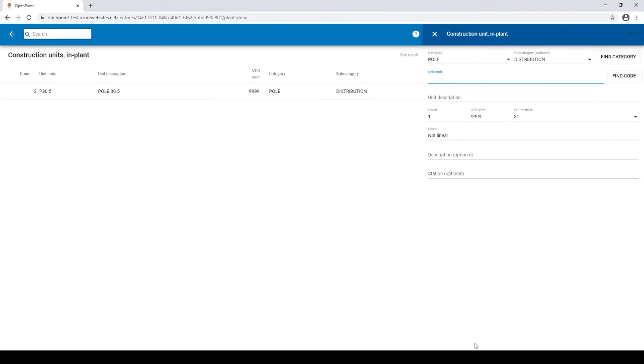This will open the pane on the right where we can fill out details, and first up, let's give it a unit code. Watch what happens when I enter it. Boom, several other fields all automatically fill to match. Now let's leave the count as 1, and after that we can fill out the CPR year. If you don't know it or it's a test like this, we can just leave it as 9999.